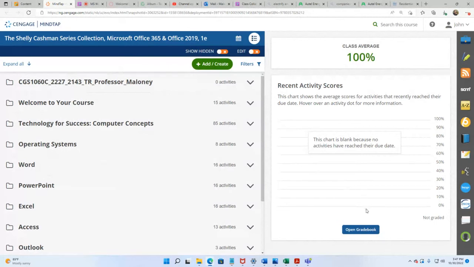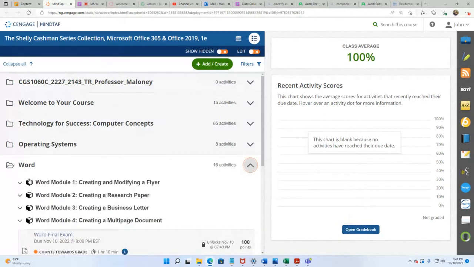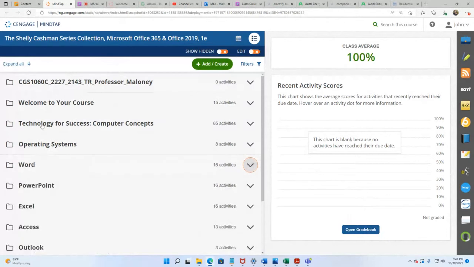All right. So now I'm going to go ahead and just demo these things here. So we're in the right spot. So I go to open up, because some of you guys have asked me, how do I, you can't find Windows 10, right? I said, it's in your Technology for Success, Computer Concepts. No. Welcome to your course. No. It's operating systems. But if you don't see it, you just open things.